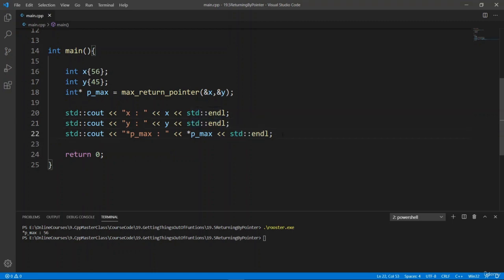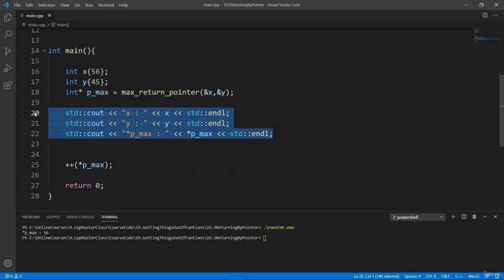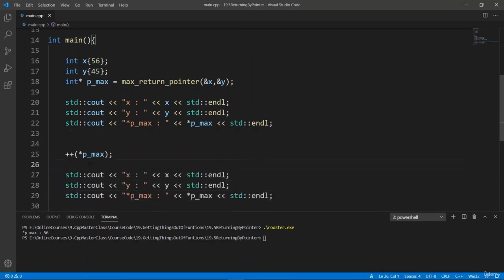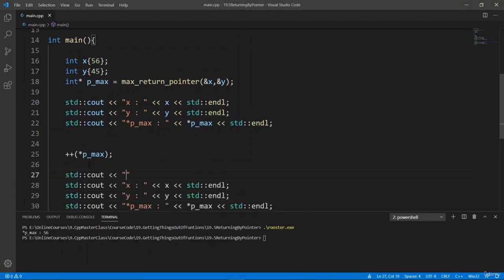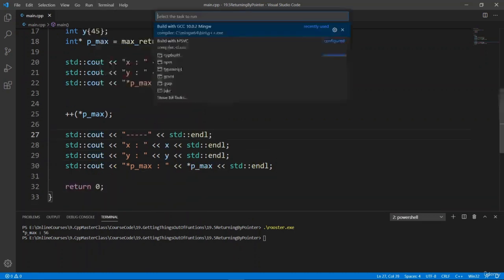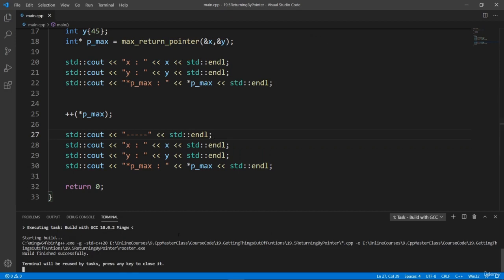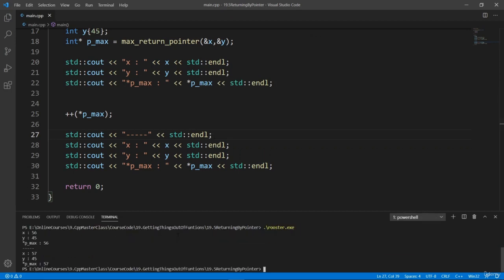After we do this, we're going to go down and go through the pointer and modify whatever value is pointed to by the pointer. So we're going to say plus plus because we want to increment, and we're going to dereference pmax. This is how we do this. And after we do this and we try to print whatever values are pointed to, let's do that. We're going to say std::cout, and put in a few separators here. We're going to build and see what we get. So we're going to build with GCC, and the build is good. We can clear and run.